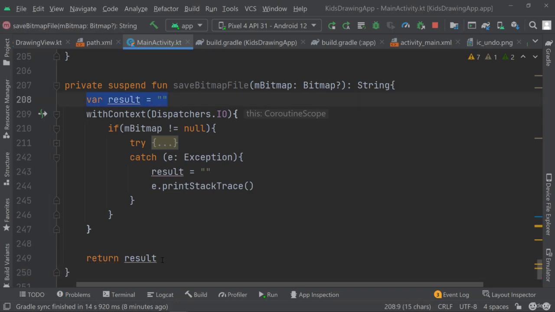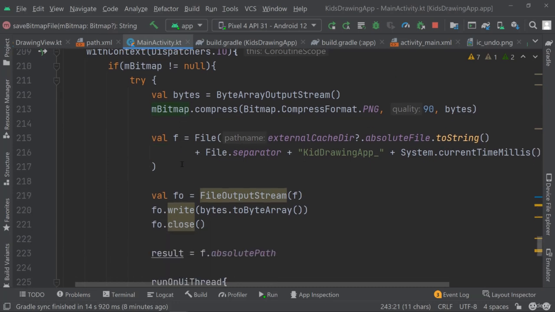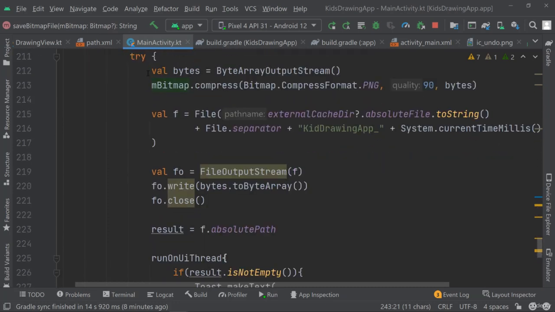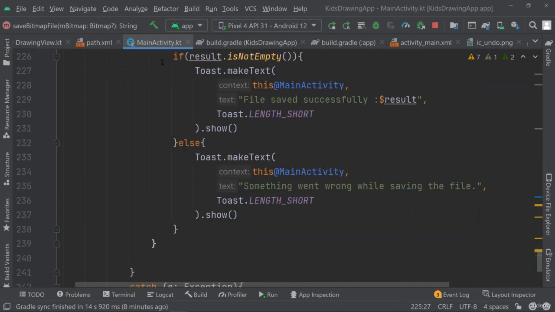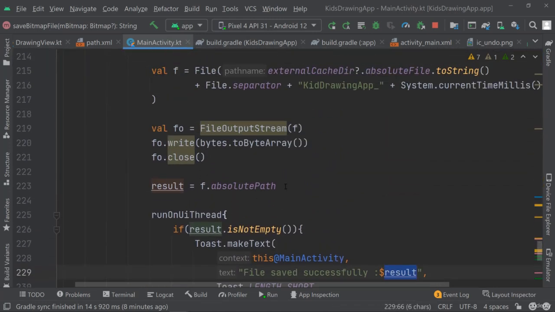So here, result will either be empty, so it is empty at the beginning, and in the case that there is an exception, we are really making sure that it's going to be empty. And if there's no exception, and things go right, we're trying to create this file, and on the UI thread, we are also displaying the result. And of course, the result will be the path of the file that we created, so the image that we created.